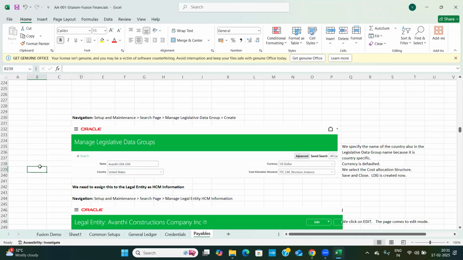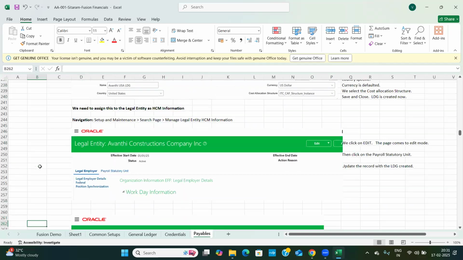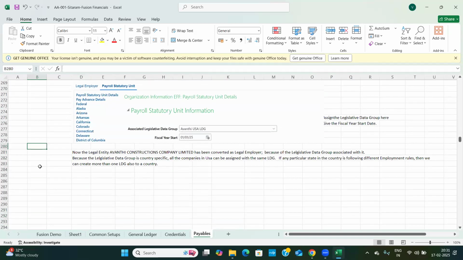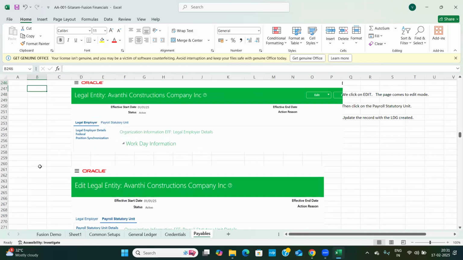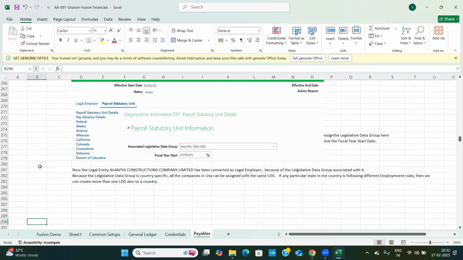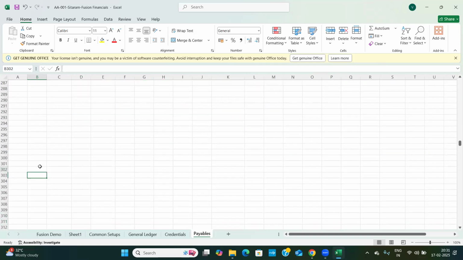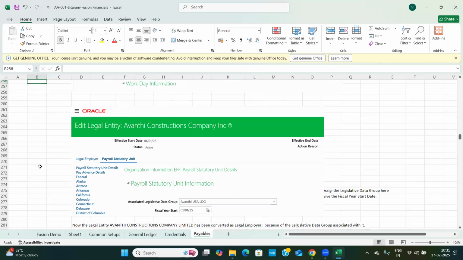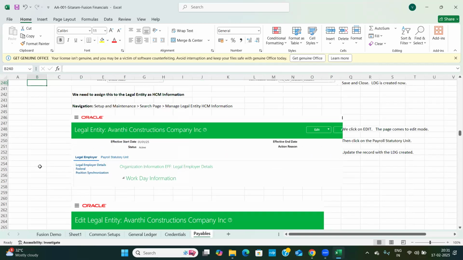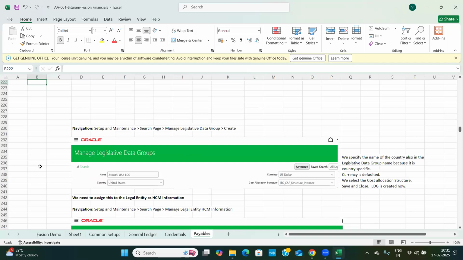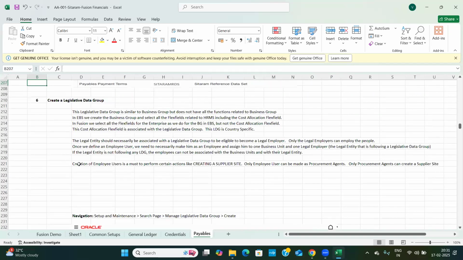It has become necessary because while creating the legal entity, we enabled two checkboxes there. One is legal employer, and also payroll statutory unit. Those two checkboxes we have enabled. I will show where we have defined the legal entity, where we have enabled them, and where the legislative data group is registered. I will get to the screen there.